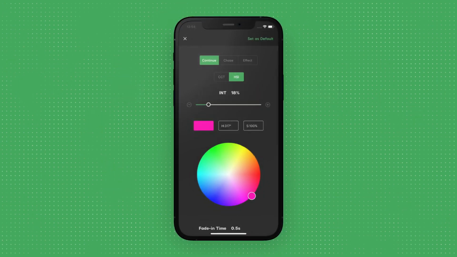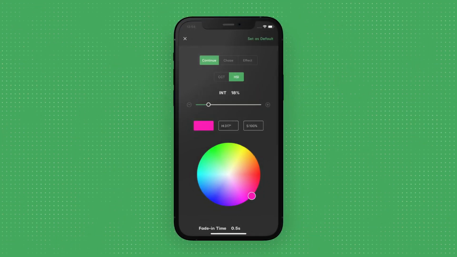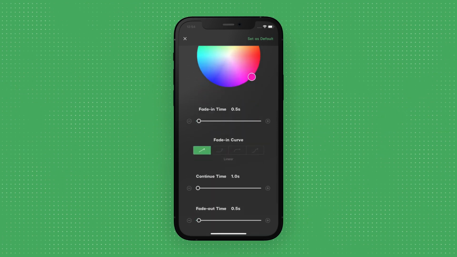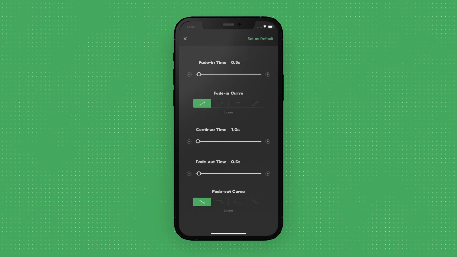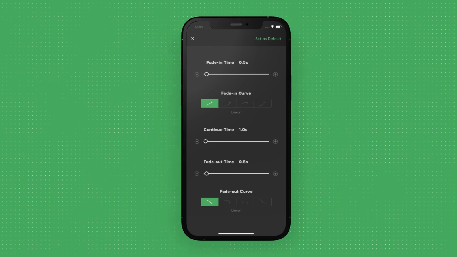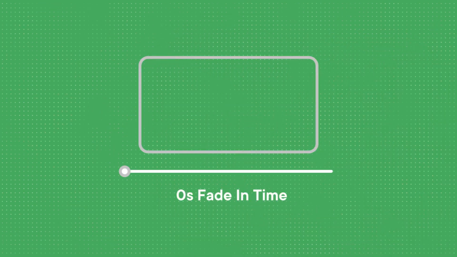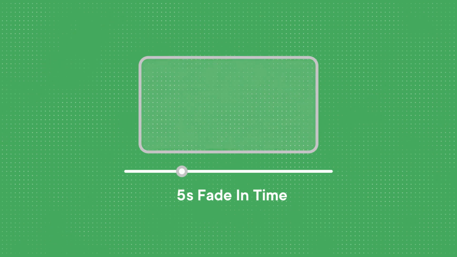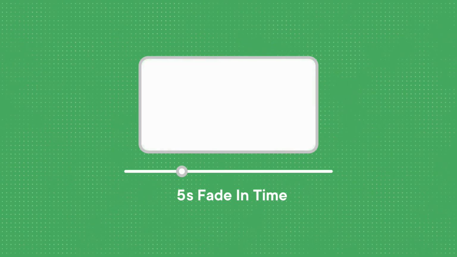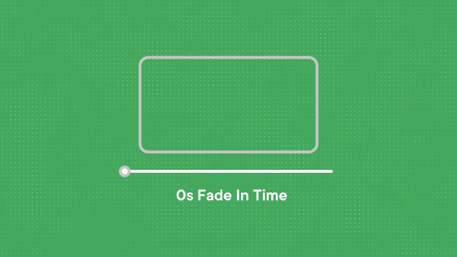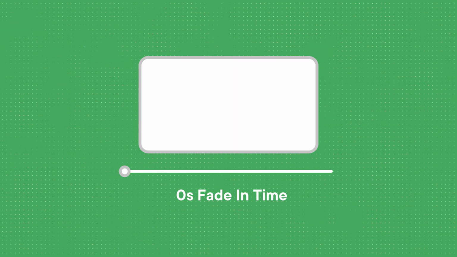In Continue mode, you have access to the same color adjustments as in Flash, as well as the ability to adjust the Fade In Time, Fade In Curve, Continue Time, Fade Out Time, and Fade Out Curve. The Fade In Time controls the duration of the time it takes for the node of a fixture to transition from 0% intensity to your desired intensity. A Fade In Time of 0 will cause the fixture to instantly reach the selected intensity.